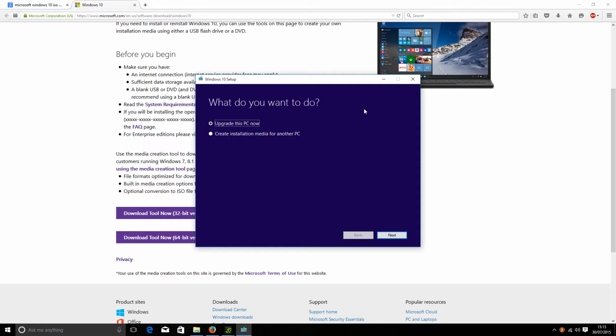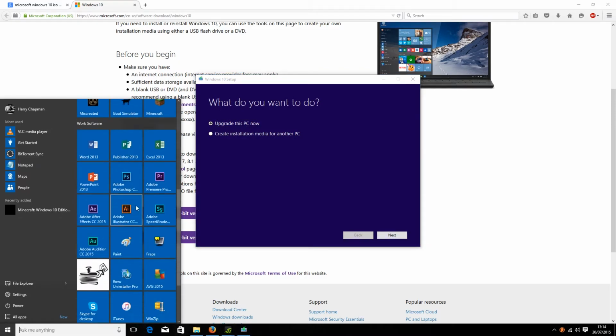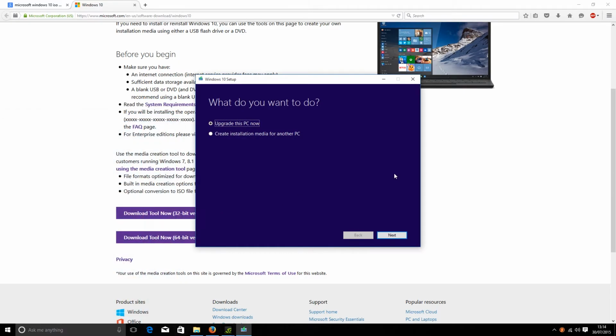What it's going to ask is if you want to upgrade this PC. So say you're on Windows 8.1, the Home Edition, for example, or the Basic Edition of Windows 8.1. If you upgrade this PC now, it'll get rid of your old operating system, but it will keep all of your files and applications. So all of your pictures, videos, files, everything like that, and your apps and your software, for example the list of software that I've got in here. It will keep all of that stuff.